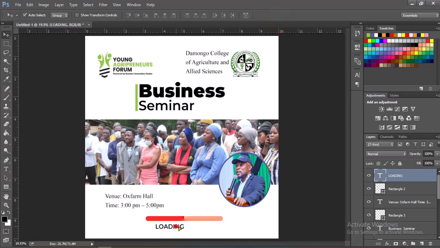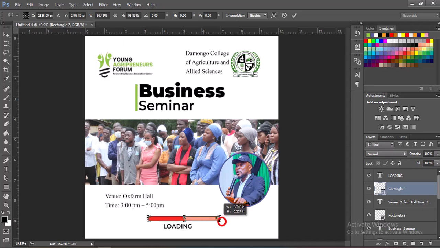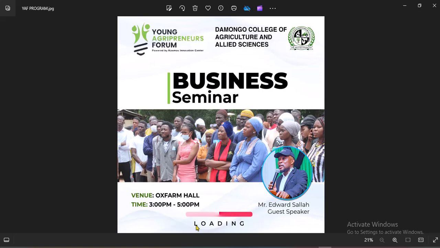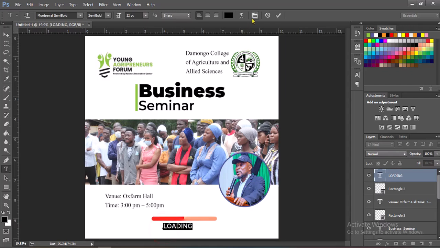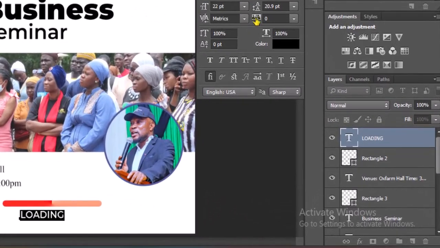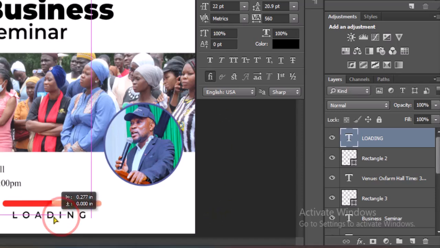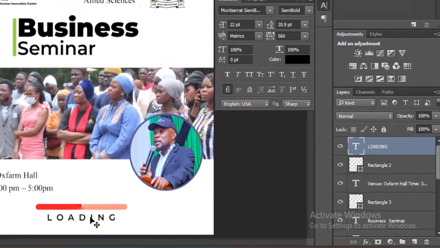If you observe carefully, let me reduce the size of this one. If you observe carefully, you can see that the loading is spread out. So how do we do that? Just come to the text, select it, come to the text properties, and then use the kerning to spread it out. So yeah, this is how it is done.